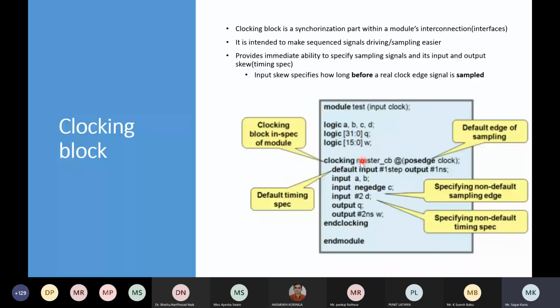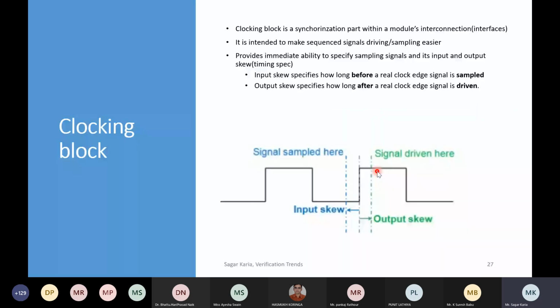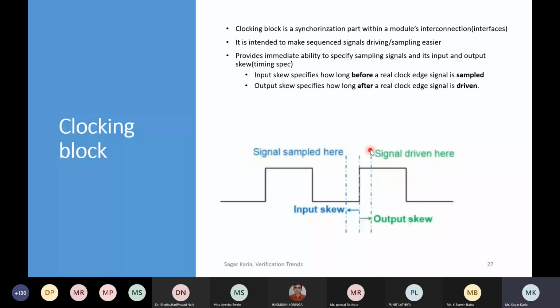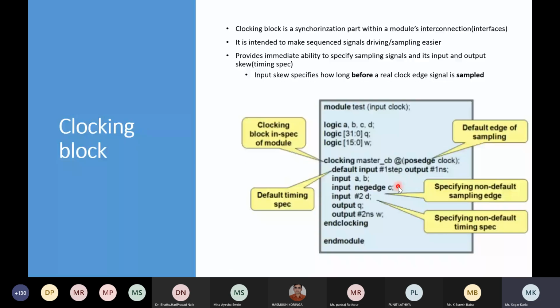Then I give an input skew, which I showed. This is my input skew. I'm giving 1 so that it is not exactly at the same time. If I write input #0, then it would be at the same point as the posedge. If I say input #1, that is like clock minus 1, so it would be prior to this. And for output, if I write output #1, it would be after this clock edge. That is the beauty with which you can avoid a race of driving on the same clock. You just provide a setup and hold buffer.